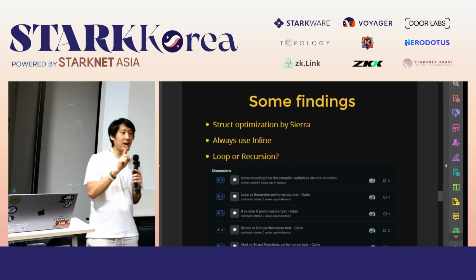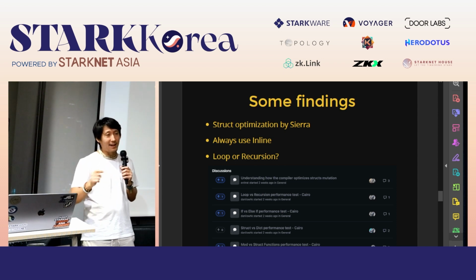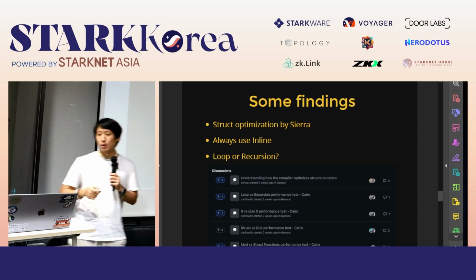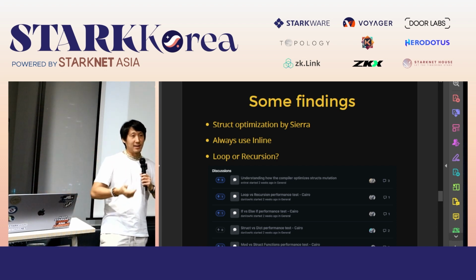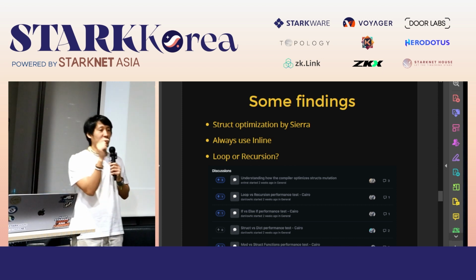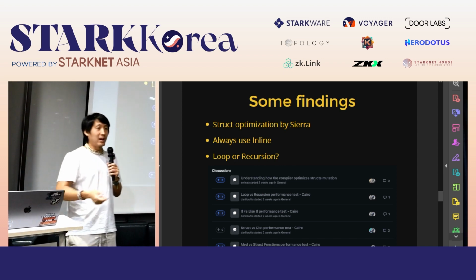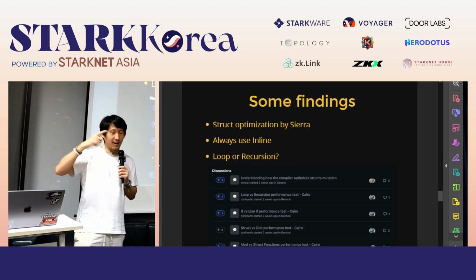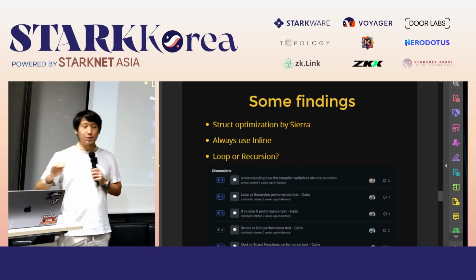Let's say you have variables A, B, and C. If you want to update C, you have to copy A, B, and then just change C. So every time you wanted to update a new struct, you needed to make the entire copy. But right now with Sierra, let's say you change B and C. Before, you would need to copy it twice, but now you only need to copy once because the compiler, Sierra, is optimizing.